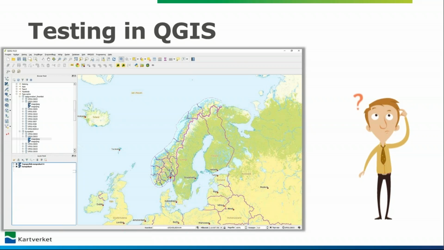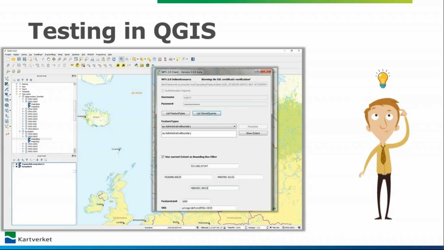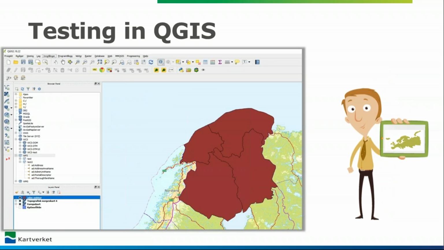And then he was thinking, how can I get this service to work? Then he remembered, there's a nice plugin in QGIS called WFS 2.0 client, which is a really okay plugin for QGIS 2. He entered the service, connected to it, and chose a bounding box because you had to do it in this service. And he got a map, and he was very happy about it.